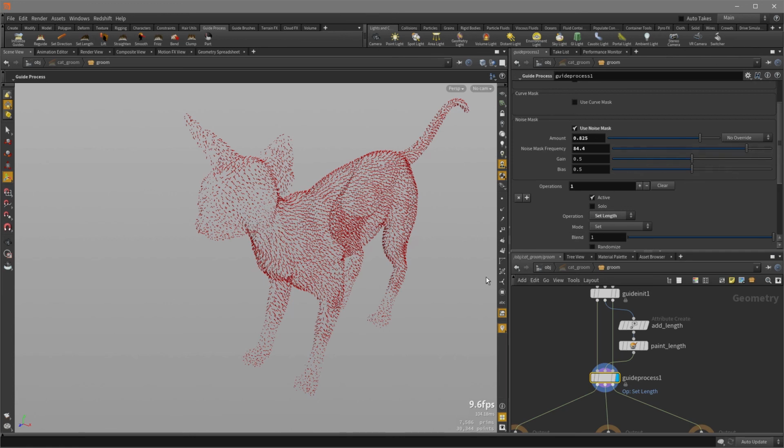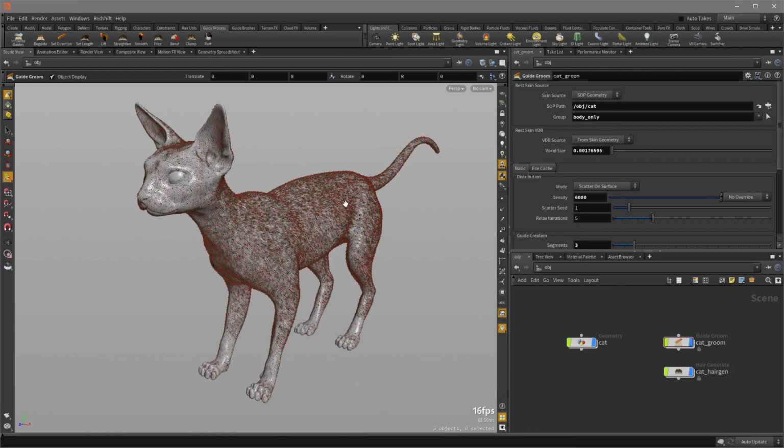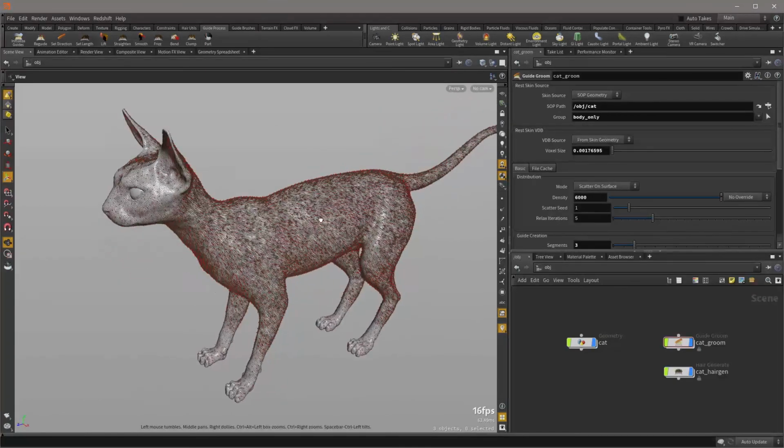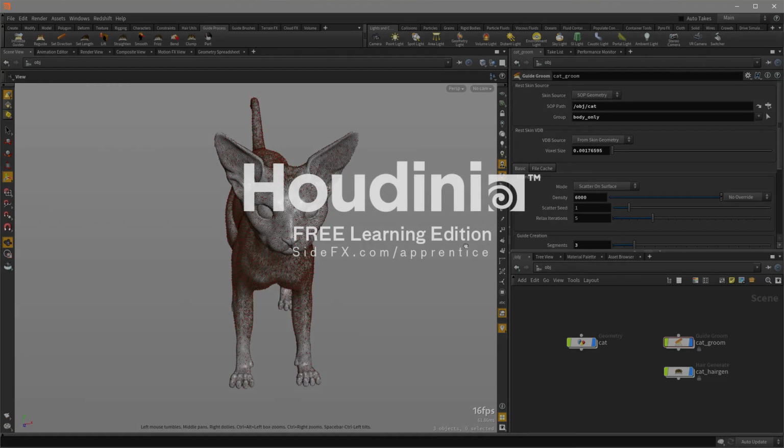In addition to hand painting your mask, you can also load in textures that you've done previously if you so choose. And that's how you can use masks to control the various attributes in your hair and fur grooms using the hair and fur tools in Houdini.